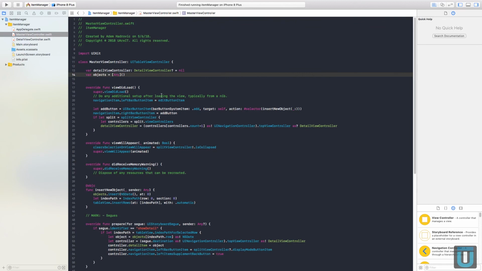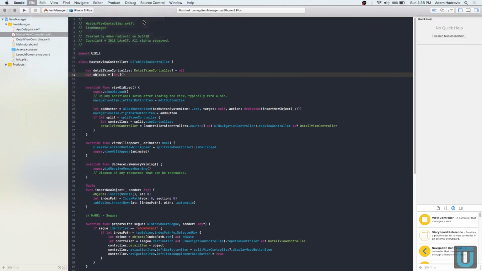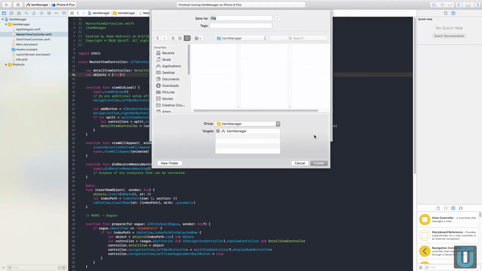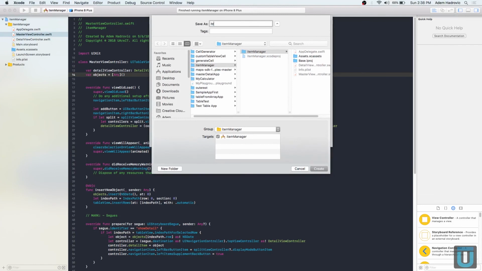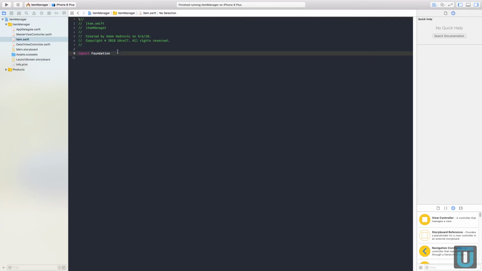What we're going to do is create a new file. So file, new file. We're going to select Swift file. It's next. And we're going to call it item. So this class is going to represent how items are interpreted and stored in our app. So let me just fix that. There's a little slash there. Okay, so we have a class.